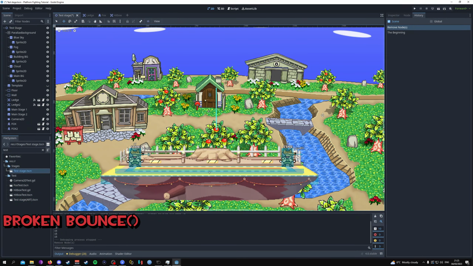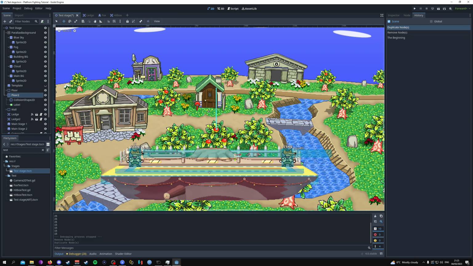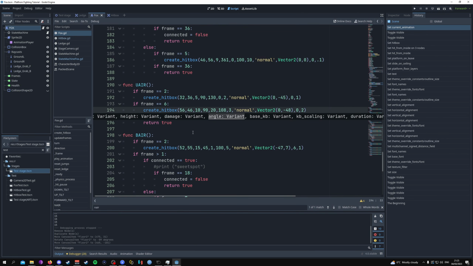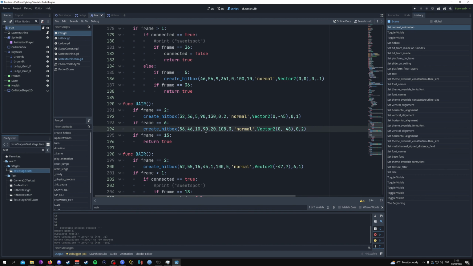Okay, so I'm going to demonstrate to you how bouncing has been broken in Godot 4.0. So I'm going to duplicate this floor layer, drag it over here and rotate it 90 degrees. And then I'm going to go into the fox character, have a move that sends downwards and at an angle so that they can bounce off the floor and off the wall. So I'm going to use the up air.